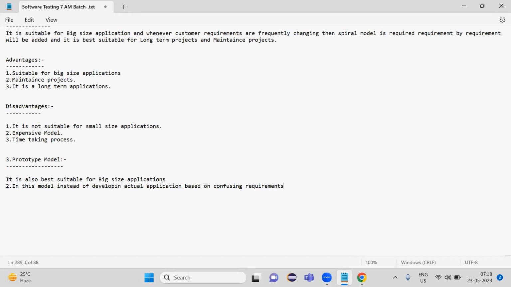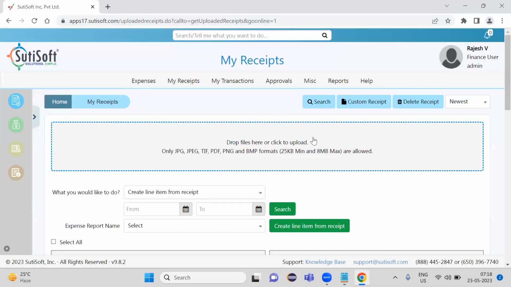At that time, what are you going to do? Confusing the requirements. At that time, we are going to prepare a dummy. You can say it as dummy or you can say it as sample application. Okay, guys, see, there is a lot of requirements. Suppose there is a lot of requirements in this page. What are you going to do?